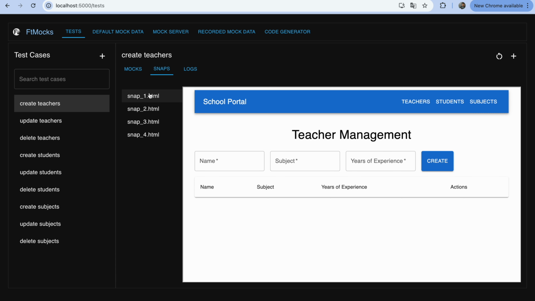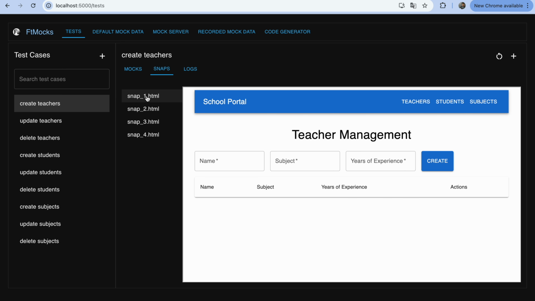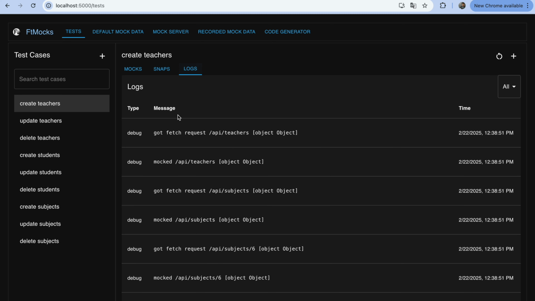You can see here the snaps feature. You can take the snapshot and you can visualize it in the tool itself. You can see all the logs here.